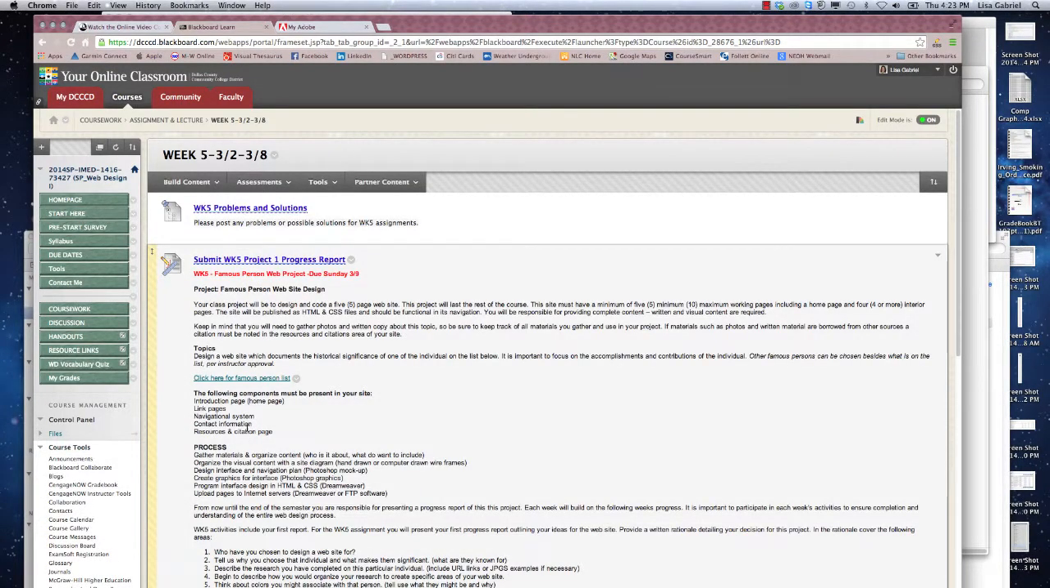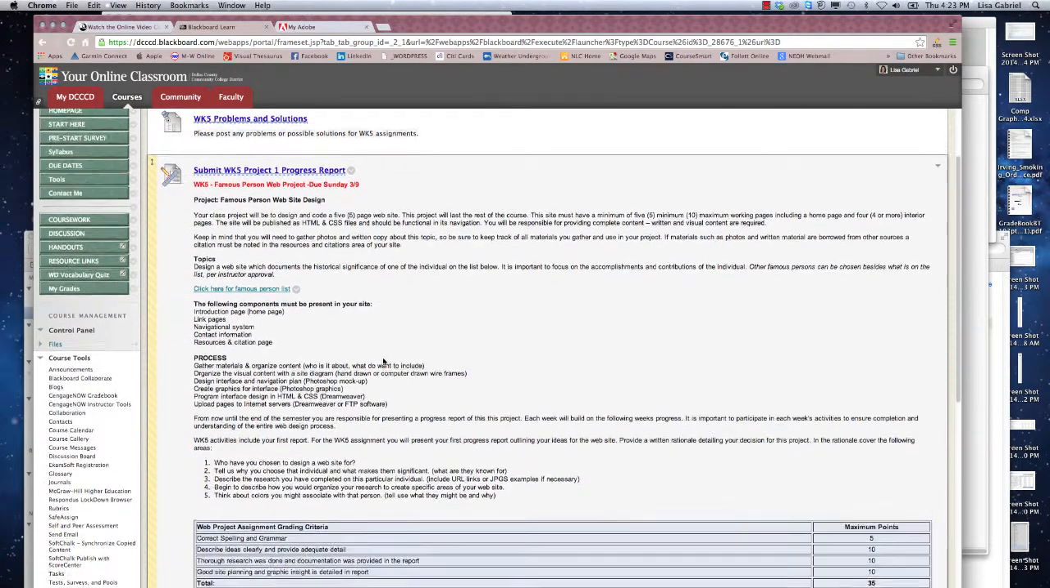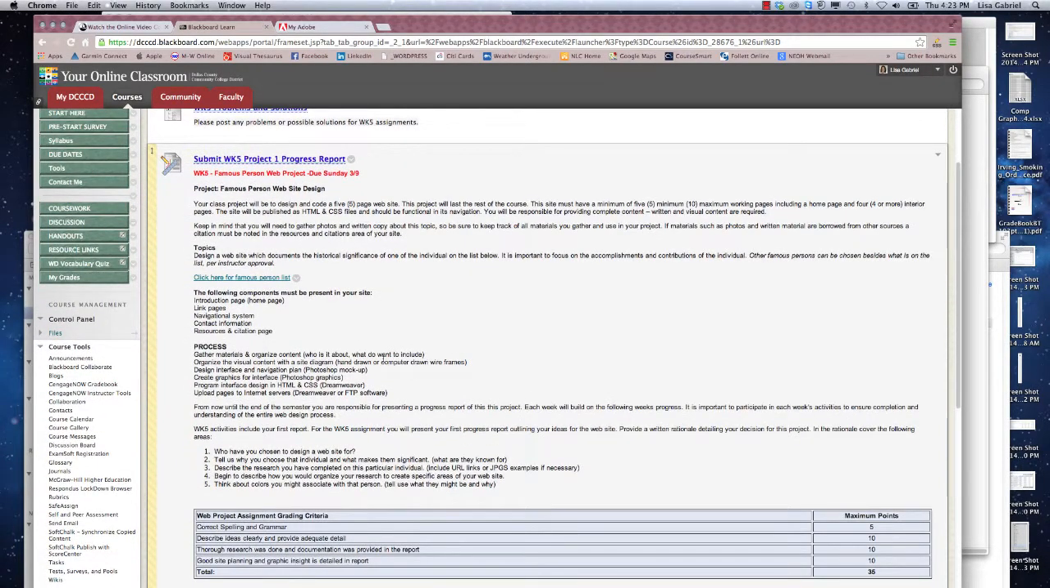Okay, so for the progress report for this week, what you're going to do is read through this assignment, and basically you're going to design a 5 to 10 page website, minimum 5 pages. And since it's a semester term project, I gave you an option that if you wanted to design more pages, you can, up to 10 pages. And many students have done that in the past. But the minimum is 5.